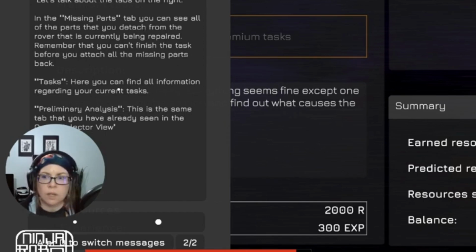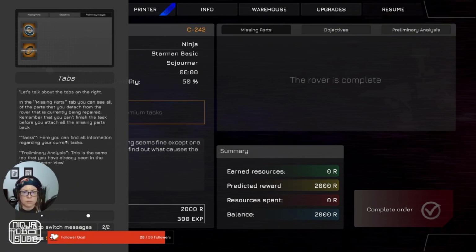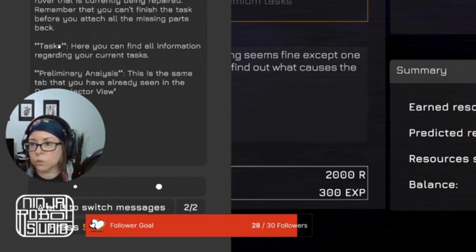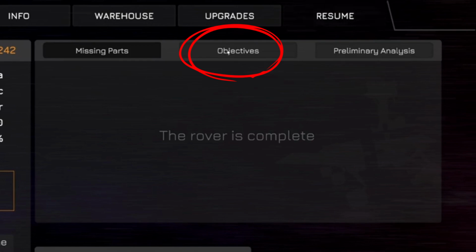In the missing parts tab, you'll see all the parts. Tasks are here. What tasks? Is that behind the screen so I can't see it? Or is that objectives? Oh, they changed the word. So this tab does not say tasks, it says objectives. But they didn't update the tutorial to say objectives.